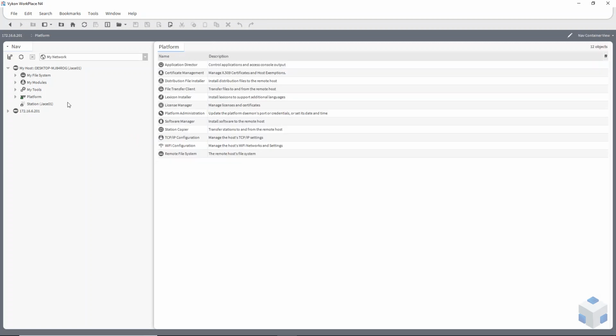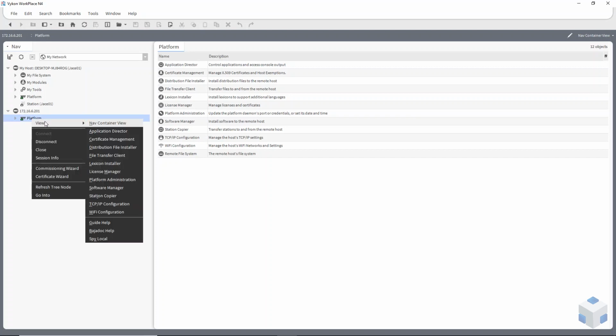Okay, if you look in your ord, I'm now on my remote host, which is my JACE controller. And this is the platform options now in my remote host. So I just need to commission it. I can right click on platform in my nav side tree and go to commissioning wizard.